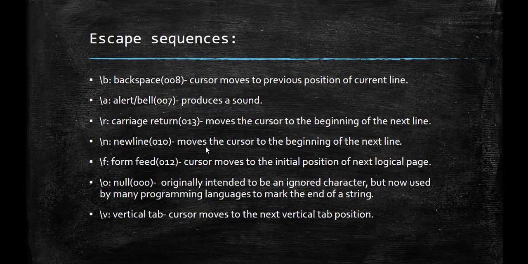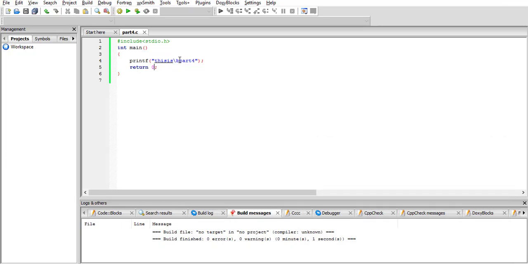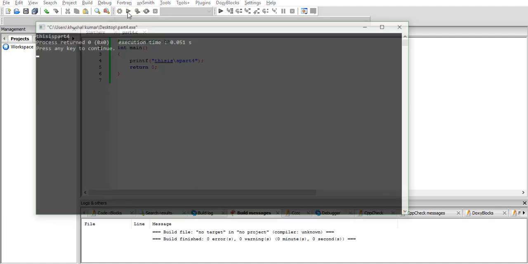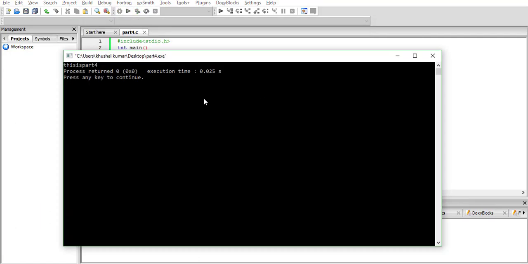Let's see what the other one is. The next is bell alert, which has 007 as the ASCII code. It produces a sound. Let's see how it does. Just put A instead of B. Build it. Now run it. As you can hear, this is the sound that it makes.